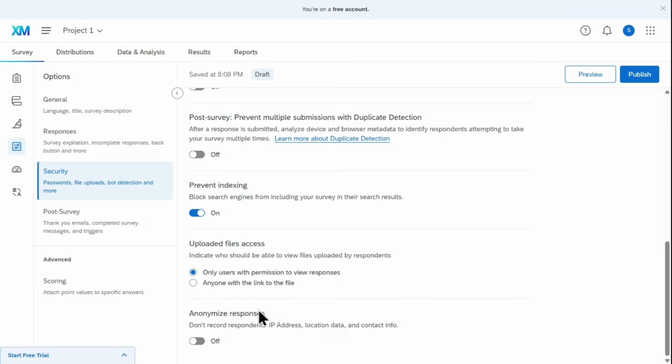Enabling this setting means Qualtrics will completely strip out and not record your respondents' IP addresses, location data, and contact info before saving their answers to your dataset. Make sure to toggle it on to protect their identity, and that's it. That's how you not collect IP addresses in Qualtrics.